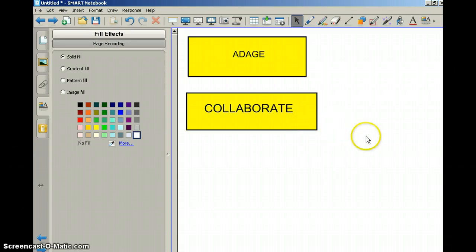Again, this is a great tool in the classroom that many teachers don't use because we tend to use our smart boards like a whiteboard rather than using the cool features that are available. And this is just one of many.